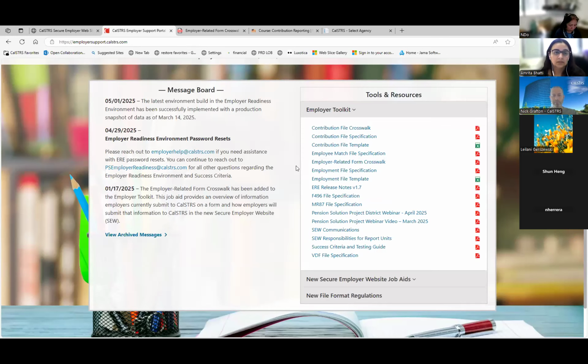There's another resource here that I want to pull up, and this one is the crosswalk.